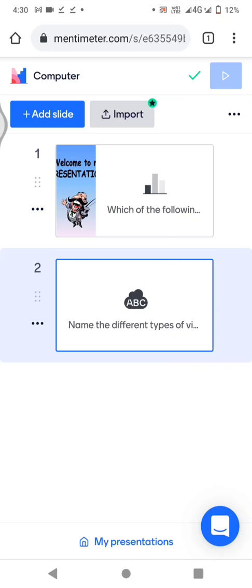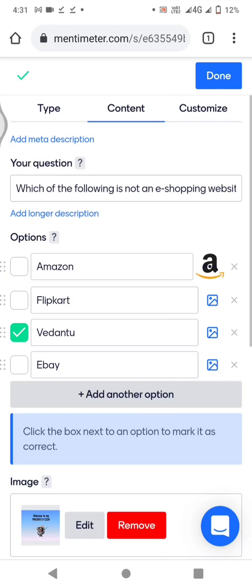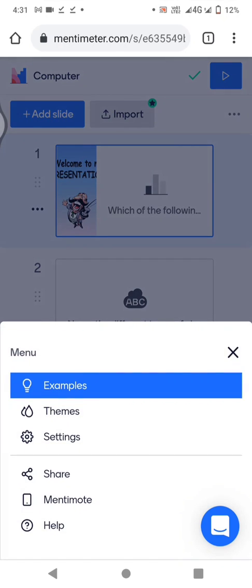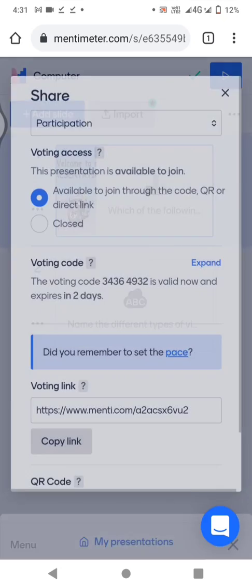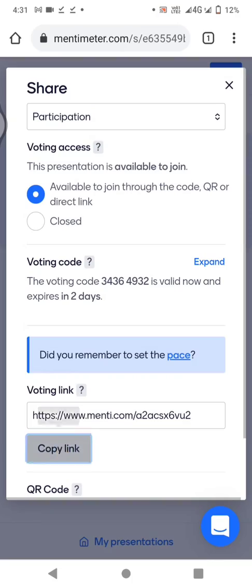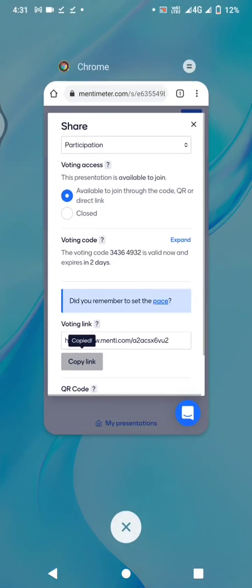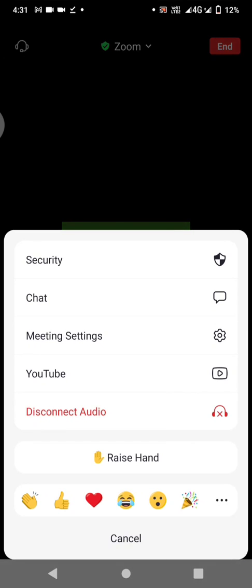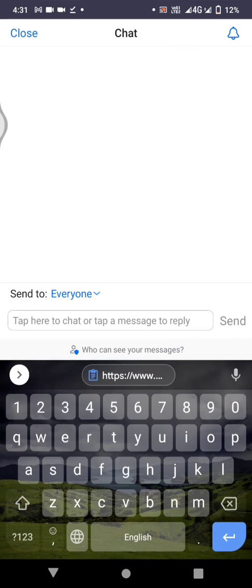Two slides are made. Okay, now how to share the Mentimeter slides in your class group. Firstly, there are 3 dots. When I click on these 3 dots, options are there. There is a share option. Click on it, copy link. Now I have to paste this link in the Zoom meeting. Open the chat and paste the link here.